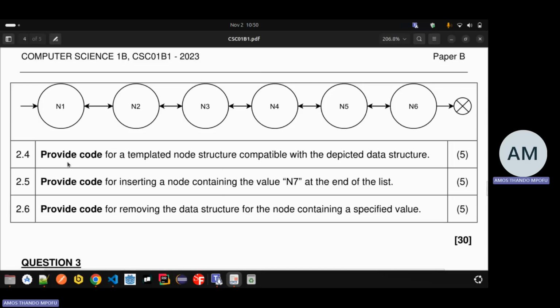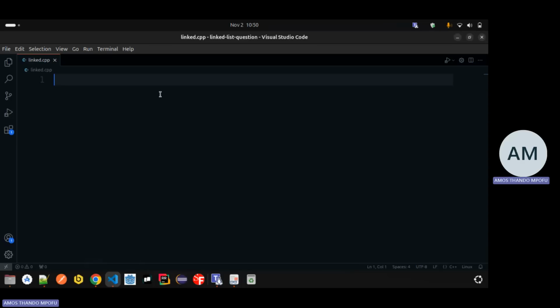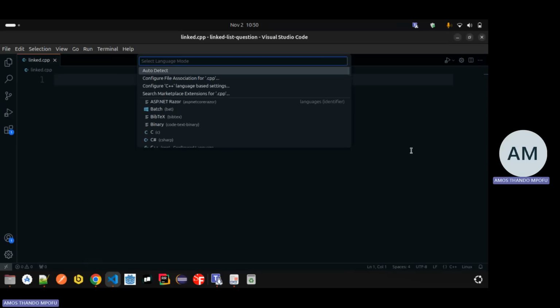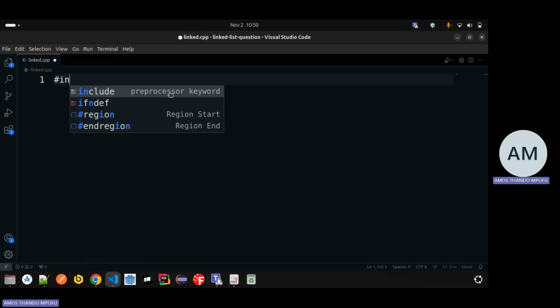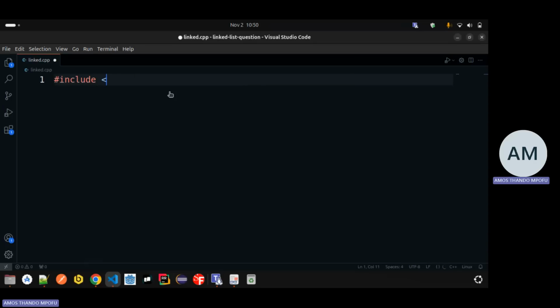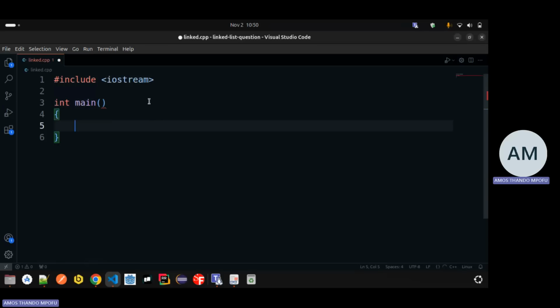So inside the CPP file, I'll put a comment specifying which question that is. Is it question 2.4 or 2.5? So that you guys know when you open the CPP file. So if you look at the bottom here, it says C++. So now it knows which language. I told it to auto detect, which is fine. So I'm going to say hash include iostream, right? And then I'm going to have my main function, int main. I'm not going to work with any command line arguments, so I'm not going to pass anything.